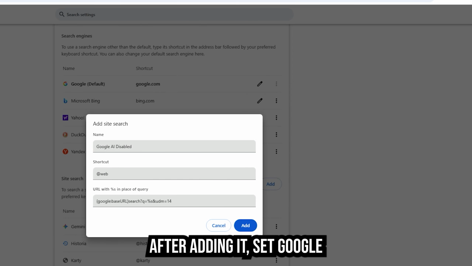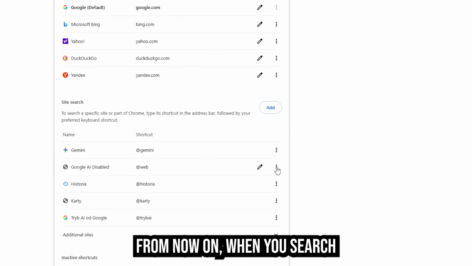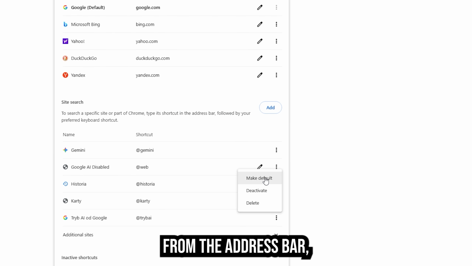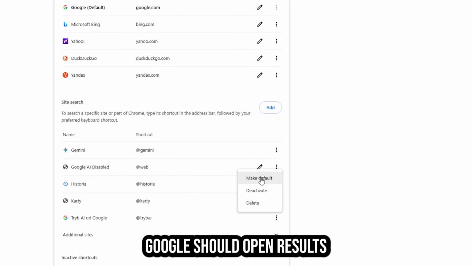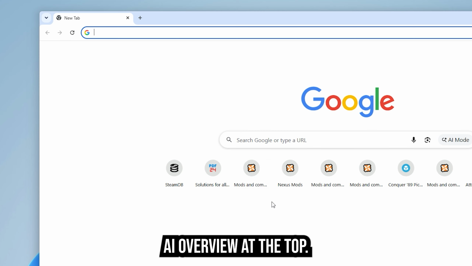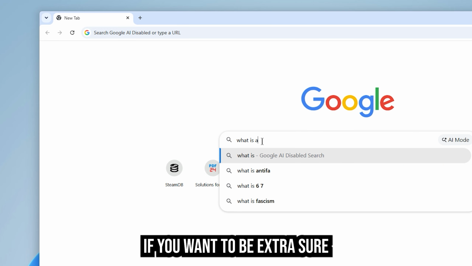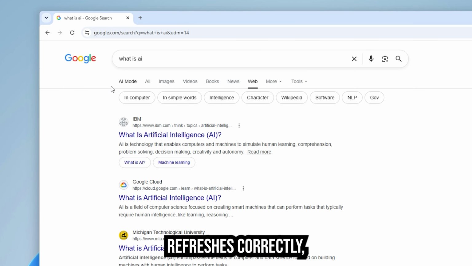After adding it, set Google AI disabled as your default search engine. From now on, when you search from the address bar, Google should open results without showing AI Overview at the top. If you want to be extra sure everything refreshes correctly, close your browser and open it again.